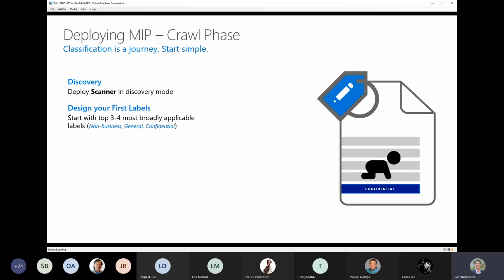Second, it's great to get started by creating your first labels. Doesn't have to be perfect, but get a few labels out there. Make them broadly applicable. They don't have to do encryption. They don't have to impose restrictions, but start publishing those labels, getting end users familiar with them and labeling content appropriately. And it starts that education campaign to those end users. So they'll see those labels. They can start manually labeling and classifying documents as appropriate.